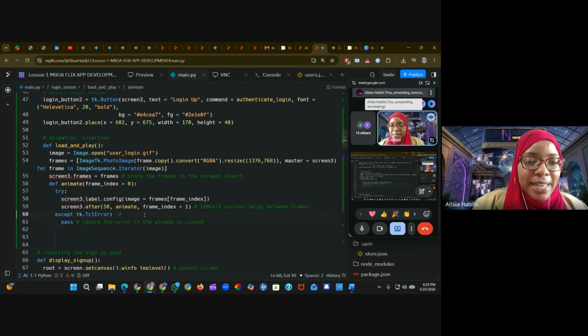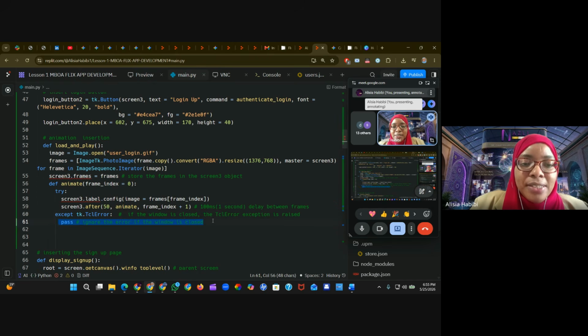You can explain this as: a TclError happens if the window is closed and the image is not showing. So if the window that is supposed to show your animation is closed for whatever reason and it's not showing, then this error called TclError is going to be raised. That means it's going to be displayed. And that's why we did pass, which means ignore the error unless the window is closed.